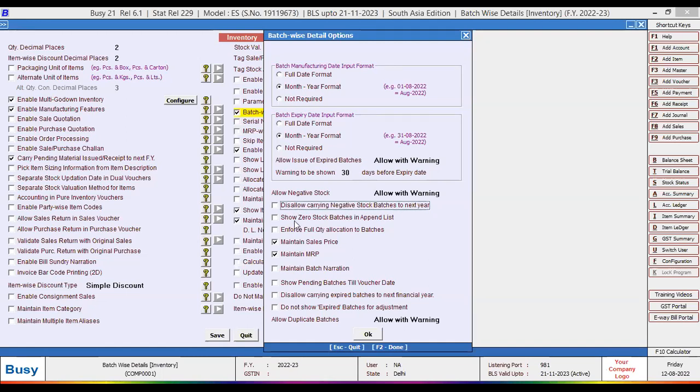If we select this option, enforce full allocation to batch, in that case it becomes mandatory to put the information in the batch box, or to adjust the sale according to the batch number, or to select the batch number from the drop-down list. So without selecting the batch number or without adjusting the batch number, you can't save the sale entry. So it becomes mandatory in this case.